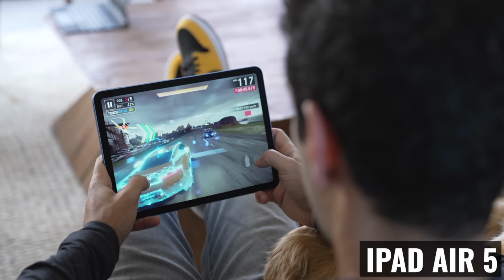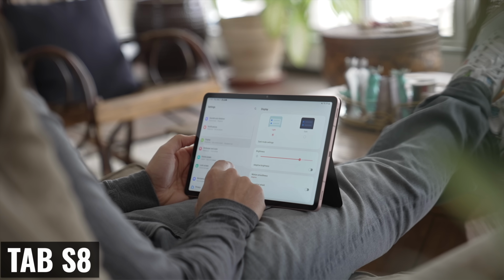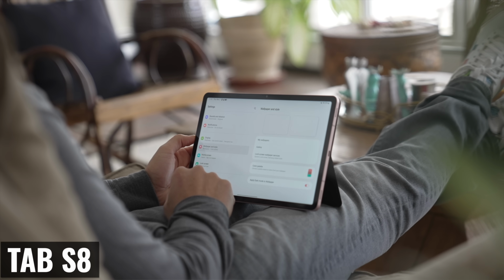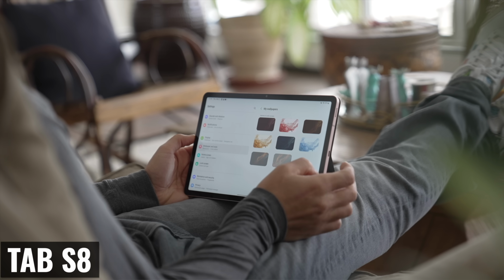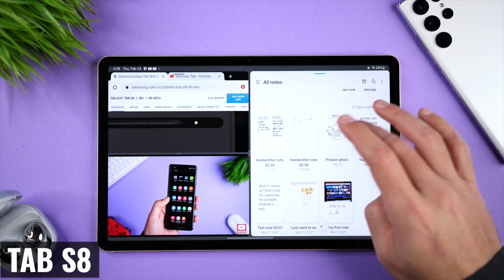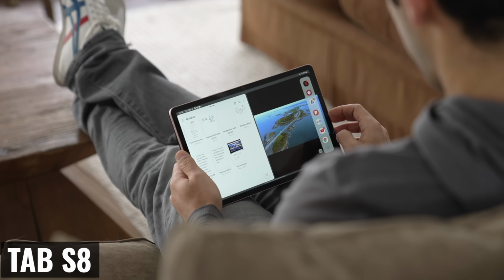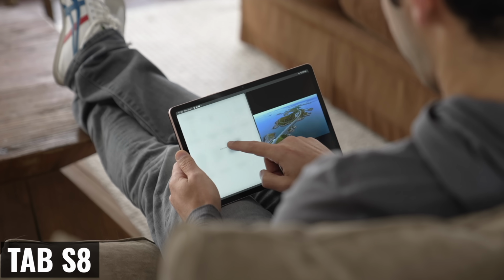multitasking? The Tab S8 comes with Android 12 and One UI 4.1, which I think does a fantastic job and continues to improve multitasking and the overall user experience. For example, the new dynamic multi-window toggle allows you to have 3 apps open at the same time, which is nice when I'm working on a video and I'm referencing multiple sources.